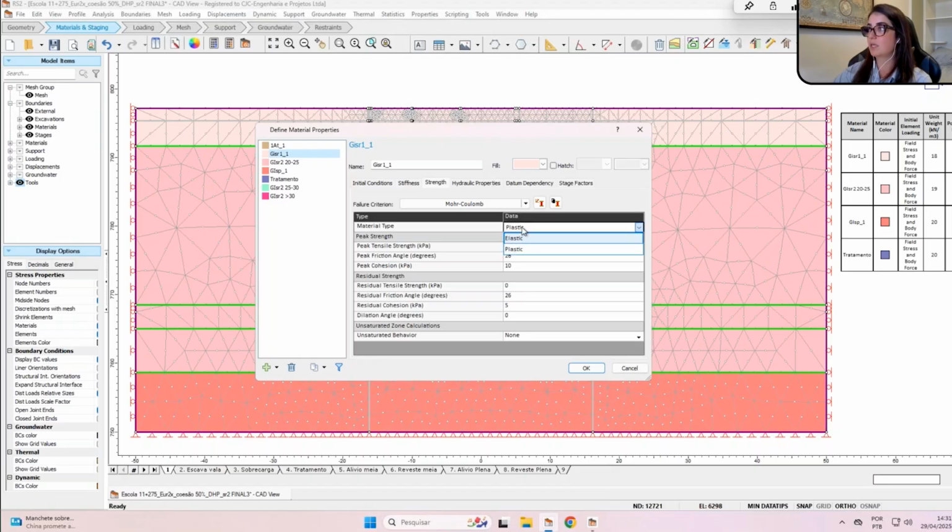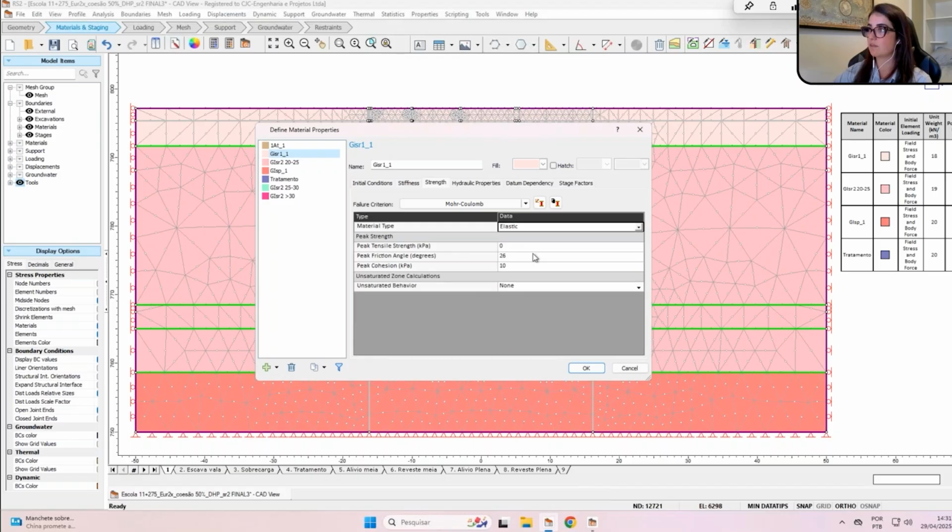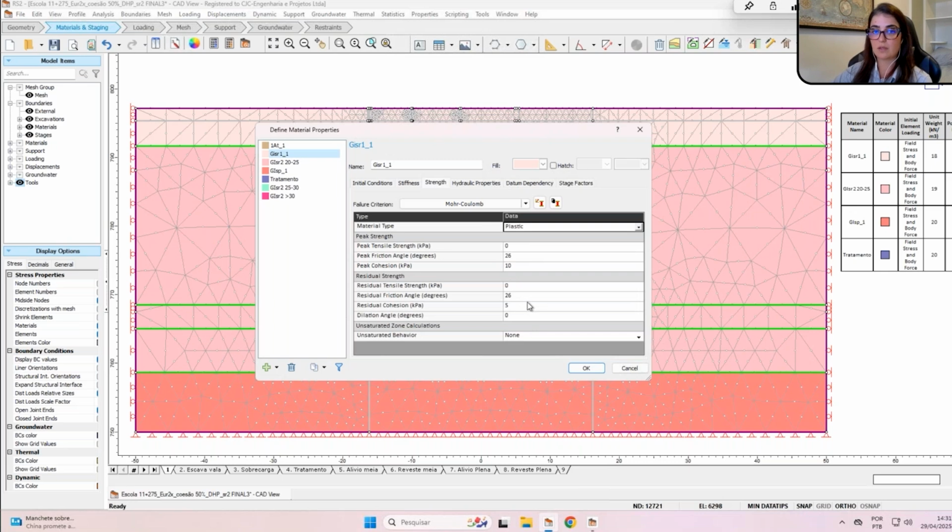Remember that you need to be working with a plastic material. If you go here in the elastic, you won't have the options to fill the residual parameters. So you need to be in plastic, and you can choose whatever you want to change. Depending on the values you enter for these parameters, they will significantly influence the settlement results. So it's important to choose them carefully, based on site-specific data and engineering judgment.